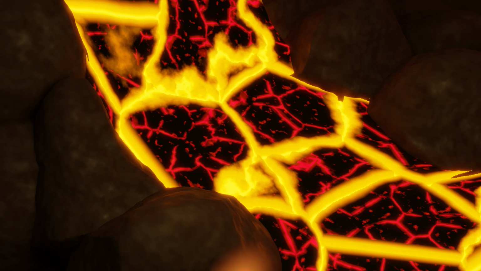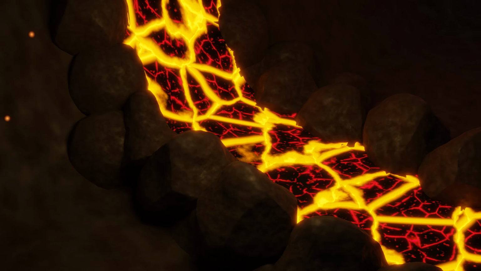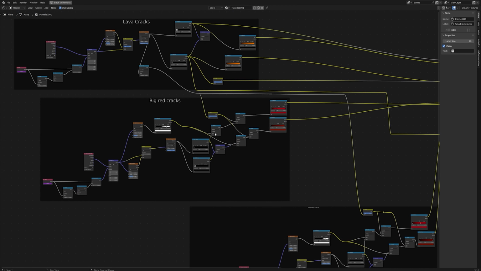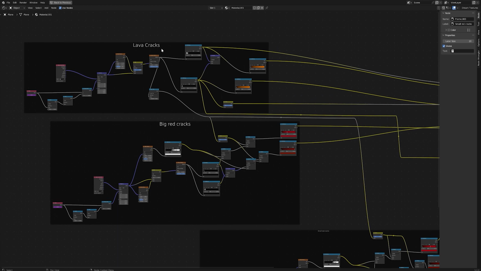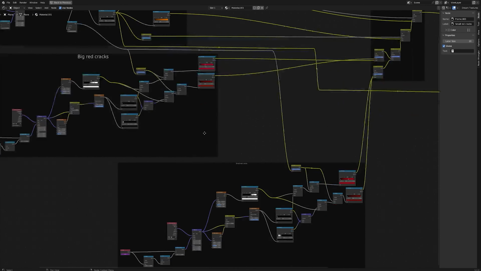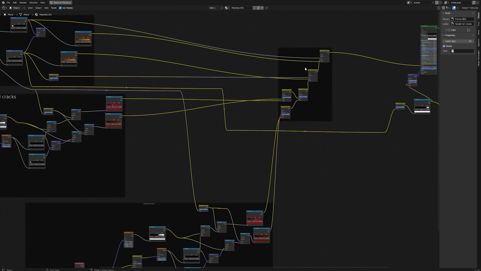Today we're making this stylized lava material. And while this material graph might look very intimidating and complex, really it's doing the same thing three times. We're making a texture. Firstly, we're making it in orange. Then we're making it in red with a smaller scale. And then with an even smaller scale, we're making it in red again. And then these nodes just mix that together with a couple of cleverly made masks.